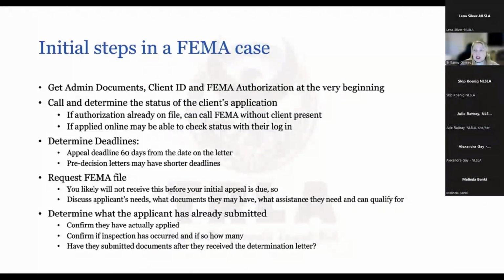Now, there is a good cause exception that can apply for a late appeal, and it's pretty flexible with FEMA, but you're going to have to explain that to them rather than just submitting it late. So just keep that in mind. General rule, 60 days from the date on the letter.